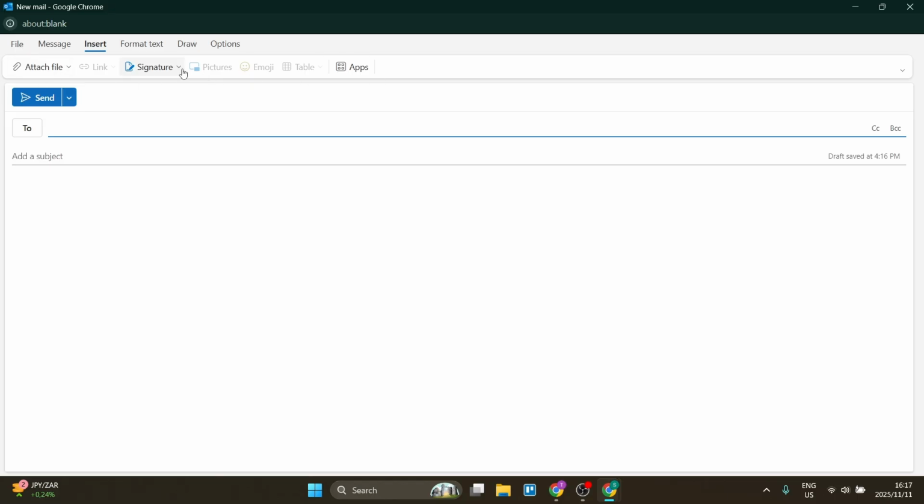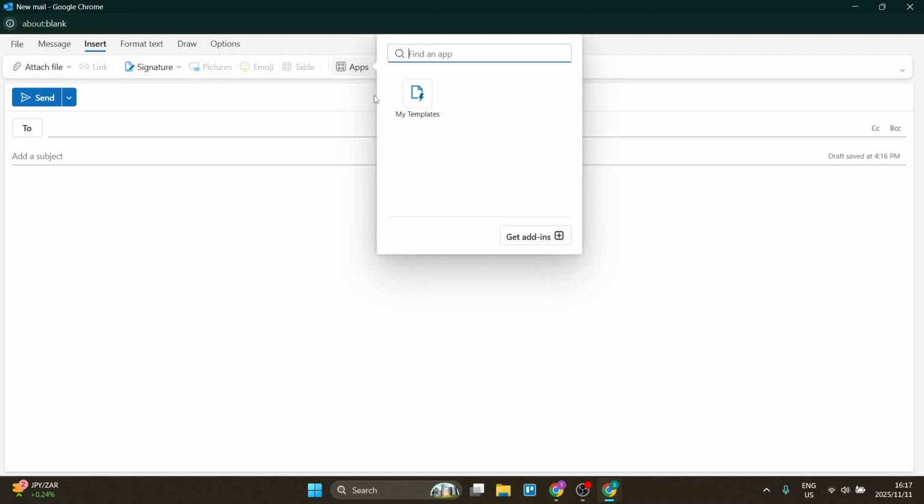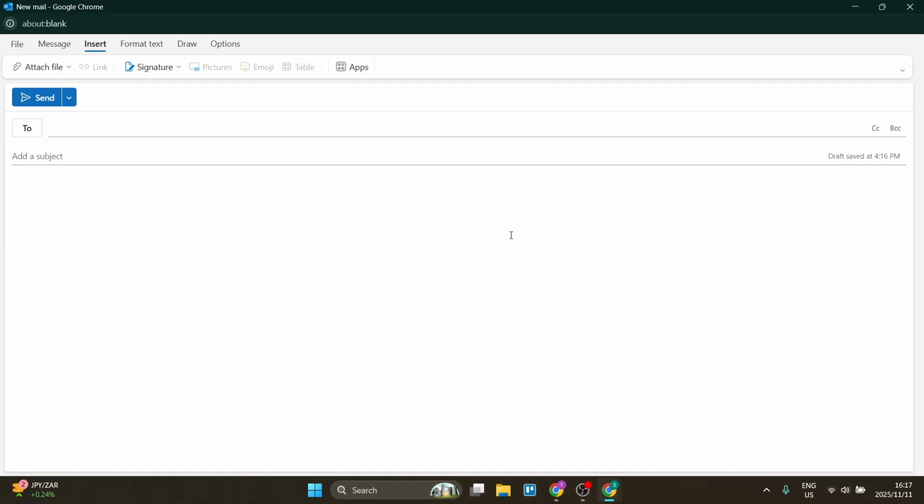But this is not the app version. This is not the desktop app. This is the browser version. So in the browser version, you can go to Options, Insert, and then Apps, and then here you will find Get Add-ins, right? So once you go into Get Add-ins, you'll be able to find Polls, which is an add-in that you can add onto here.